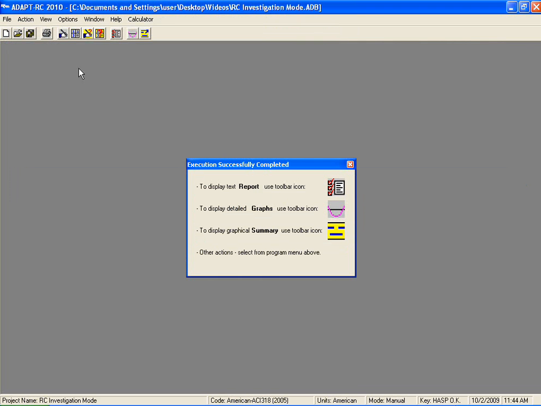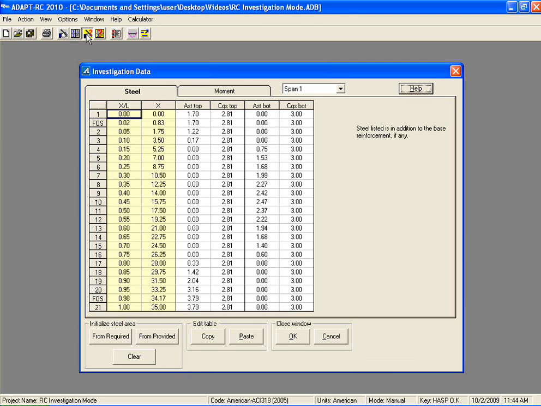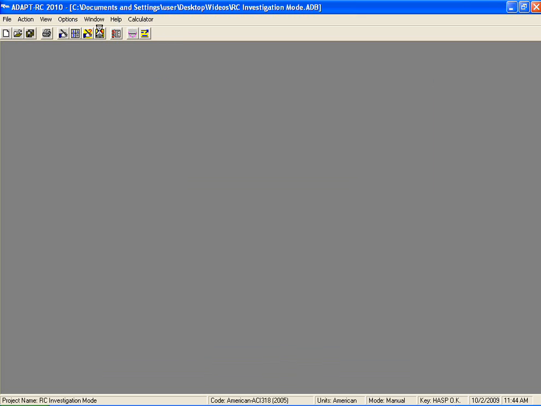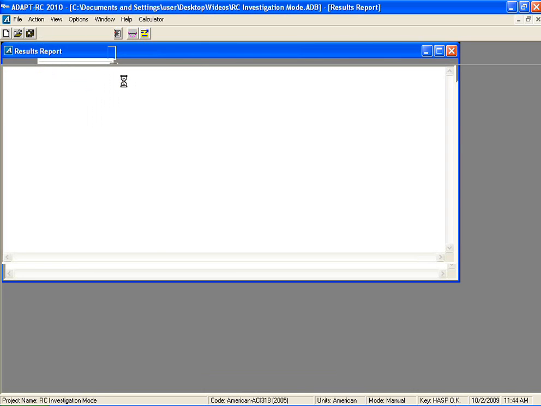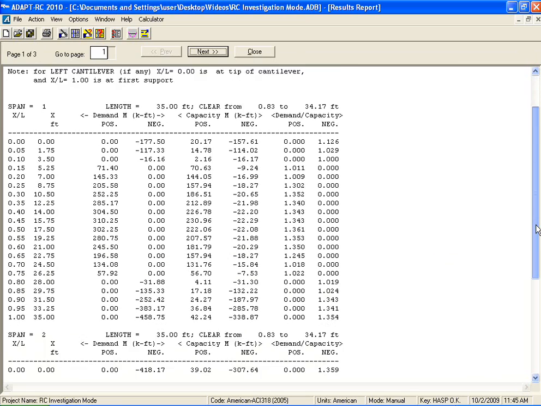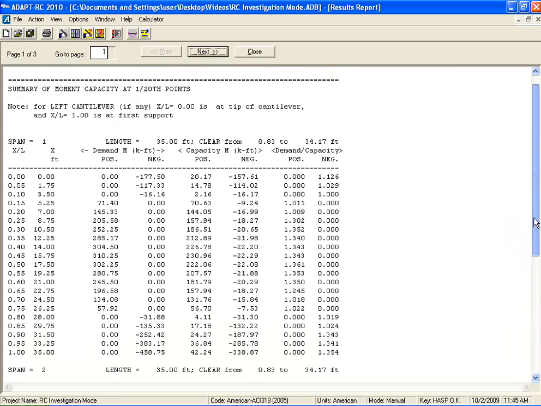Once that has been completed, we're going to go back to the data for the investigation mode. We're going to keep the steel as it was previous. This steel is likely not sufficient for the new moments. So if we go to moment, and then we will hit moment envelope, notice that the moments increased. I'll say OK. I will run that execution. And if I view the results for the moments, you can see that my demand capacity ratio is over 1, meaning I'm overstressed in those regions. That's because we didn't change the rebar, we didn't update the reinforcement.